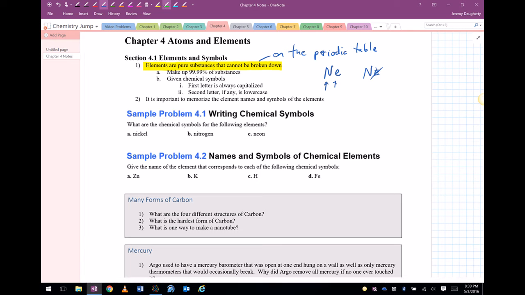And it's very, very important that you memorize the element names and symbols that are at the beginning of these notes. So the ones that I give you. And here's why. Every test that you take in science where you're required to use a periodic table, they will only have the element symbols. They will not have the element names.